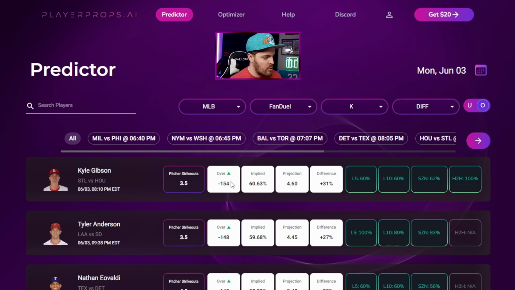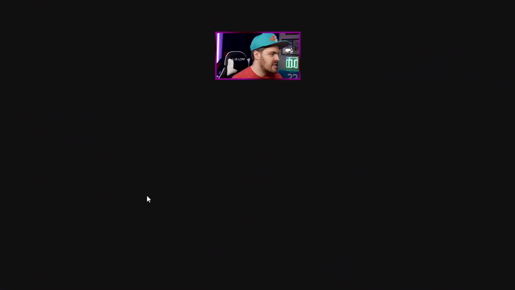So because we're looking at overs right now, the sportsbooks, yes, they agree, because it's minus 154. And if you're not sure what that means, we show it to you right here. Minus 154 means they have a 60.63% implied chance to hit. So that means the sportsbooks are favoring the same side. So 3 for 3, Kyle Gibson does fit the trifecta check.